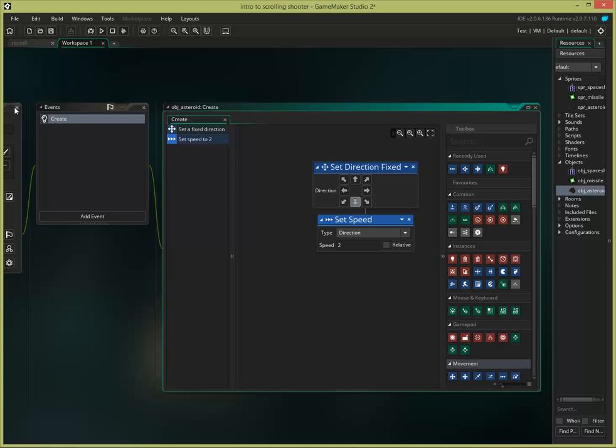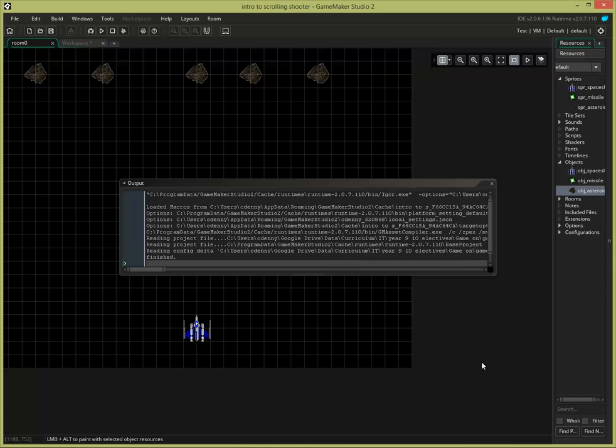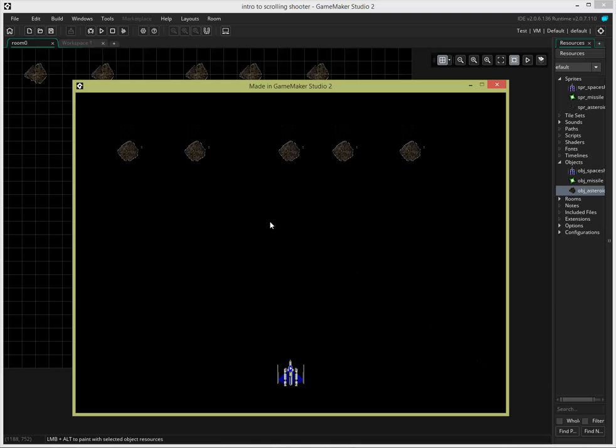Get rid of asteroid. Go to our room. We're going to drag some asteroids across. Let's do 5 asteroids. Okay, let's see what happens when we run this. Okay, so here's our 5 asteroids going down to the bottom of the screen. That's all they'll do at the moment.